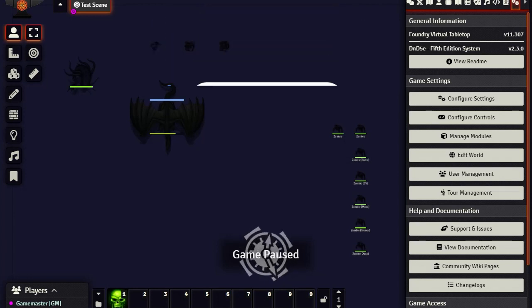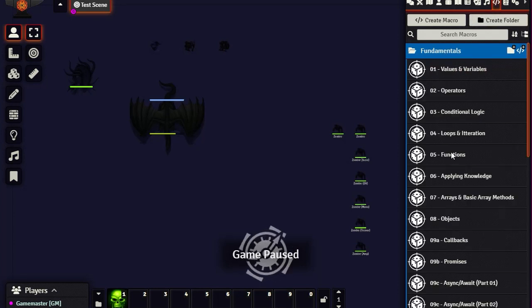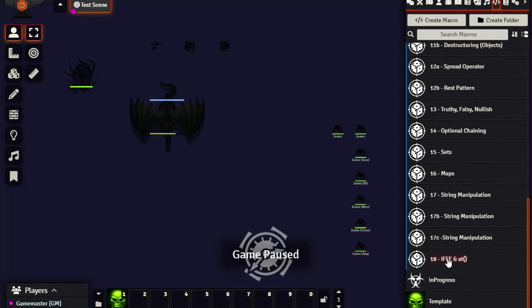Last time we did a little bit on array methods. We talked about the map method, and we also talked about, what was the other thing we talked about? I'm drawing a blank, but we'll see it in a second. As you can see, we're in version 11.307. I think that's actually one minor version higher. So let's jump right in. It was iffies. That's right, IIFEs.